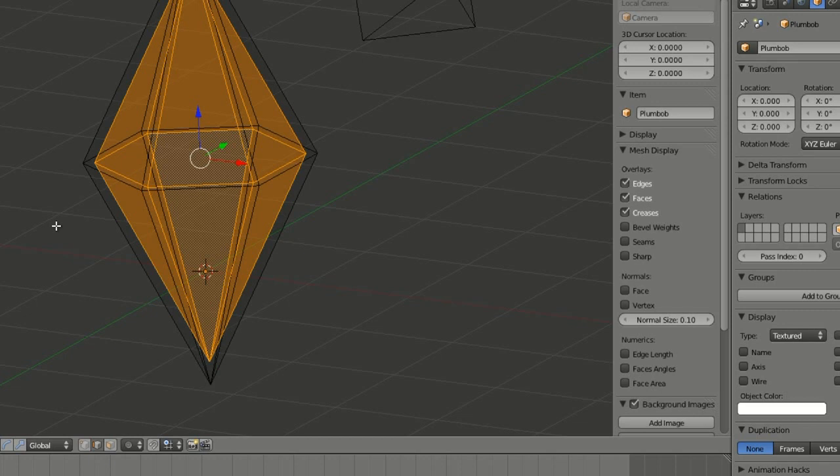Control Tab to vertex select mode. And select half of the vertices of the middle Plumbob that forms the heart of the object, and press F to fill it up with a face.